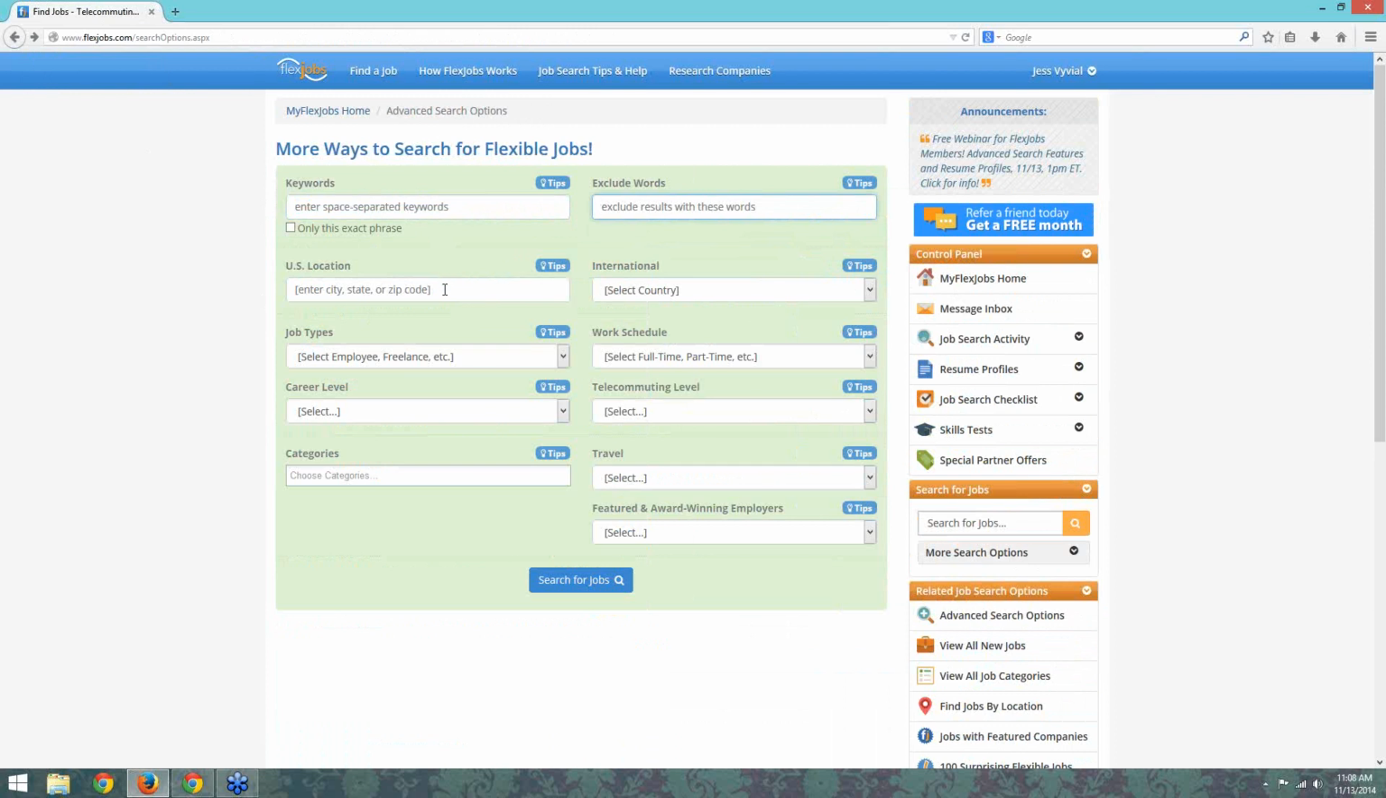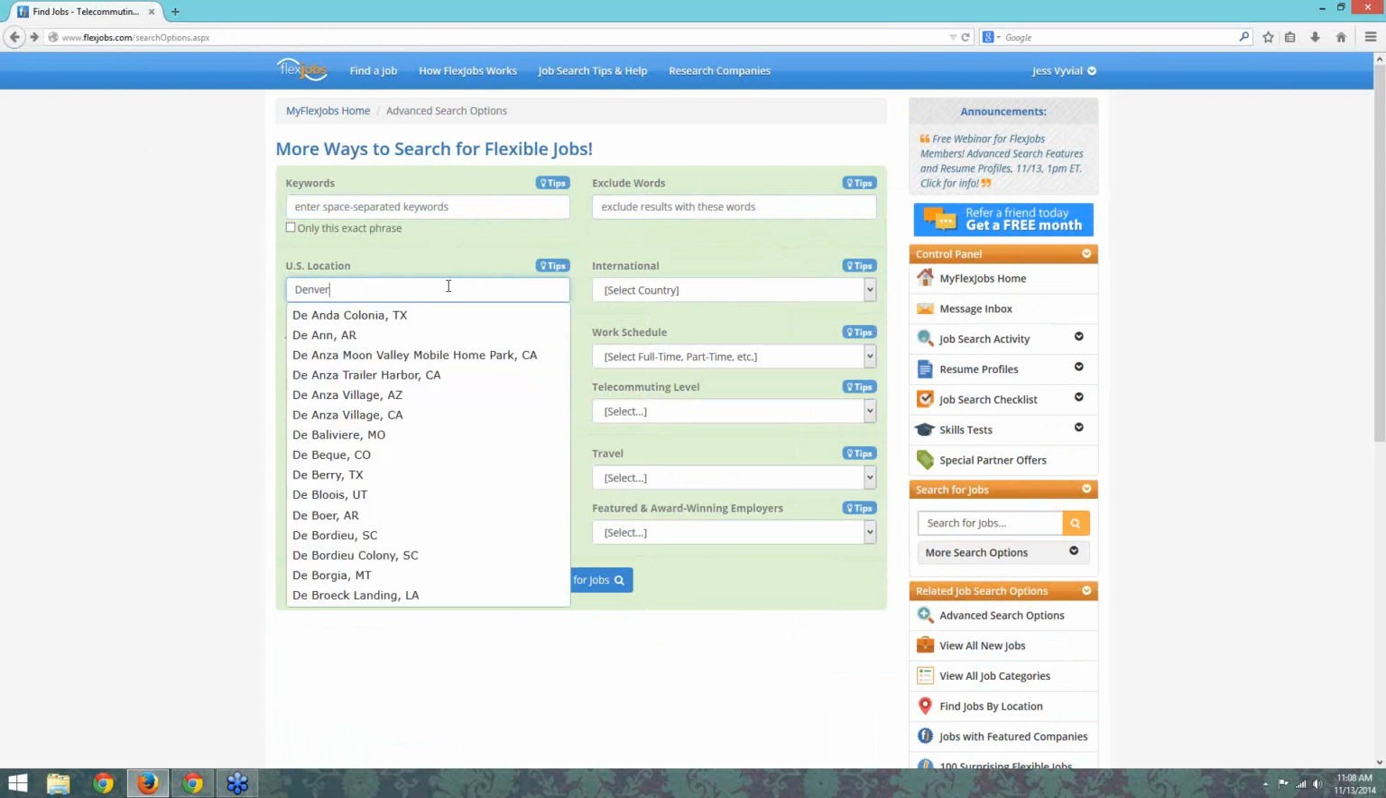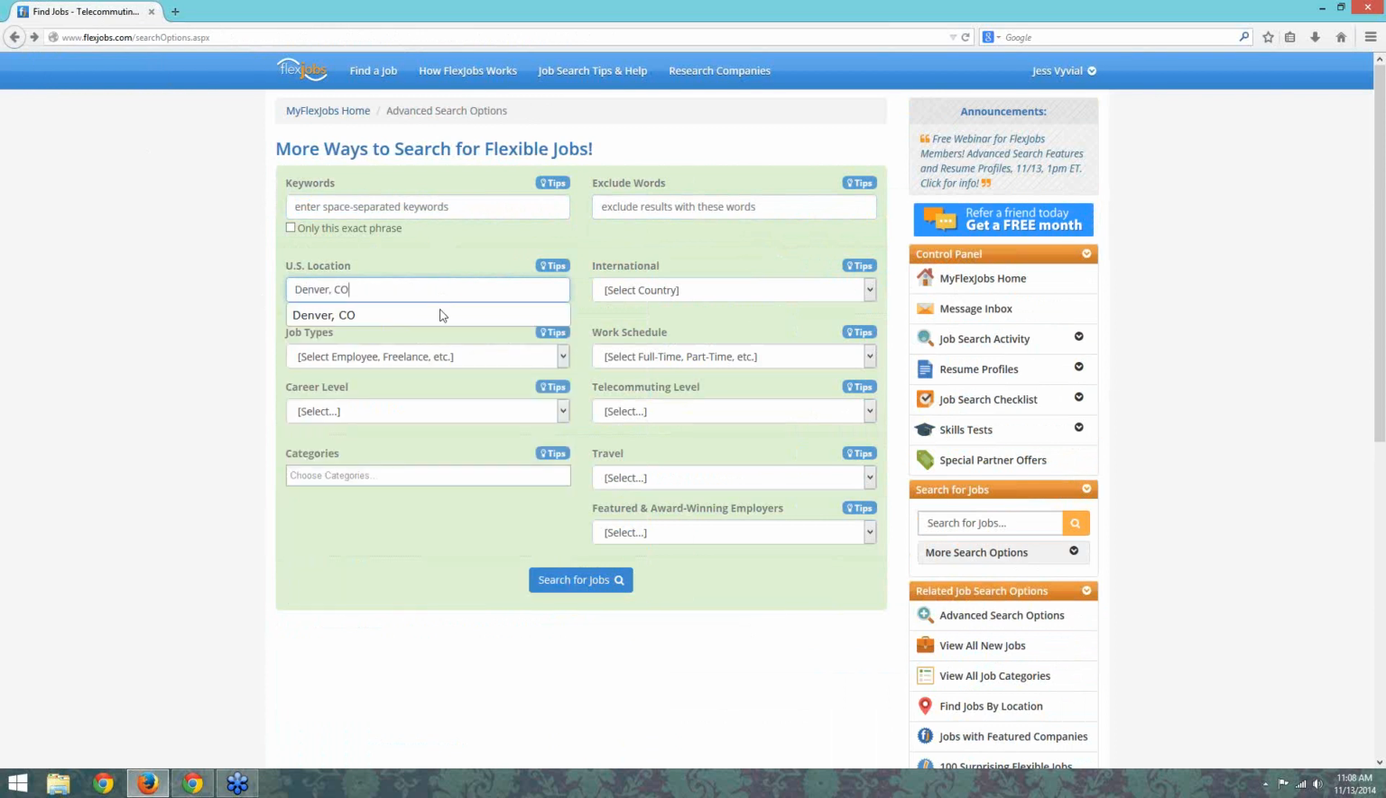The location, it's good to put this. You can enter your city and state, your zip code, and even if you're wanting to work from home and you're wanting jobs all over the country, still put in your location, because our system will look if there's anything available in your area as well as anywhere in the U.S., or there even are some jobs that can be done from anywhere in the world. So you definitely want to fill that out.